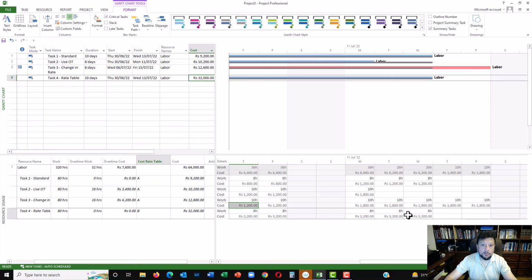If you did not use multiple rate tables, you would have actually created 2 separate labor resources, one that is working on your regular site and one that's working on the remote site. That doesn't make a lot of sense. This is an easier method for handling those situations.